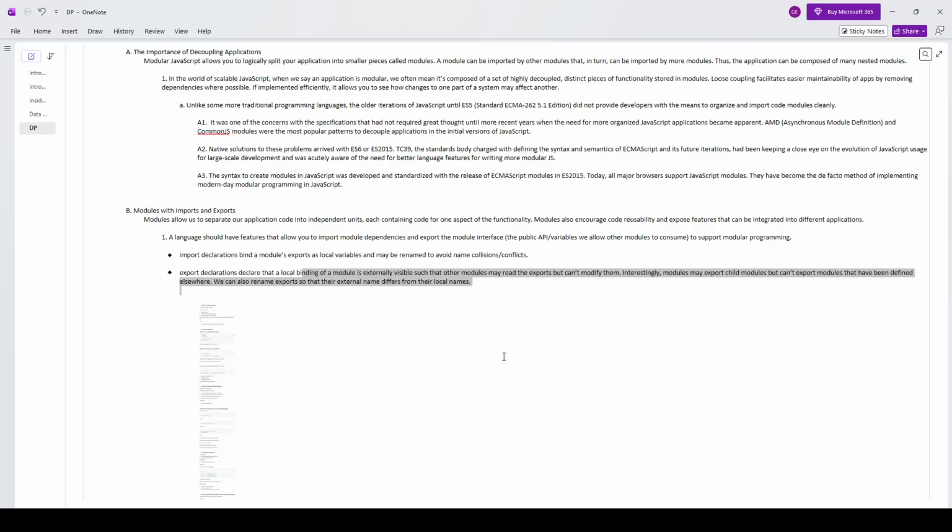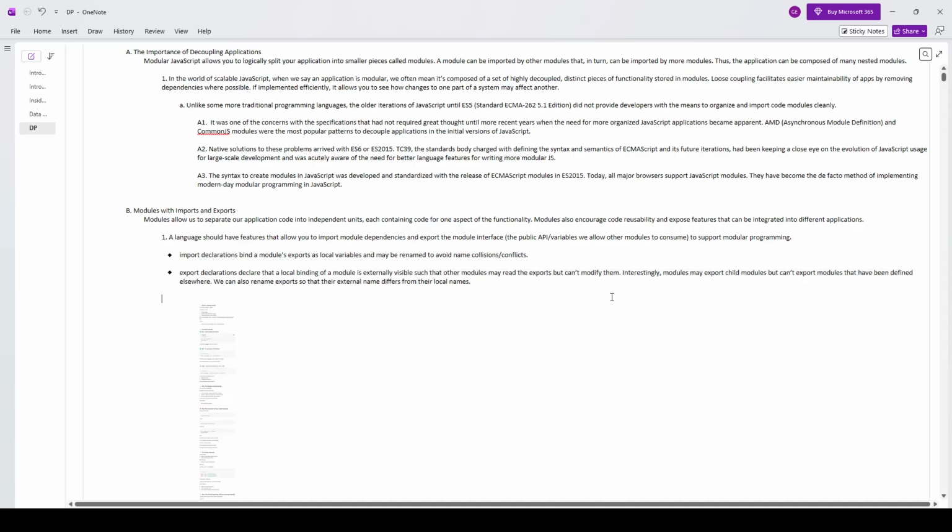So when we export or declare a variable or a function or a class, it means other modules can see it or can use that particular variable, function, or class we export. Interestingly, other modules may read that exported variable, but they can't modify it. They may read the value once that object is instantiated, but they can't modify that internal value unless your module itself modifies it.